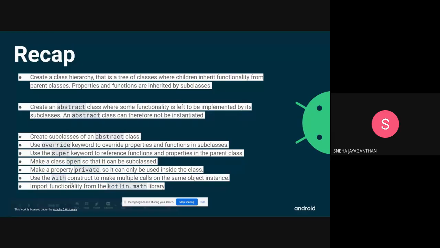And Kotlin supports the mathematics library. So just use kotlin.math for any function that you want to use, like the kotlin.math exponential function will give you the exponential. There are many functions in kotlin.math. So if you want your code to do a mathematical operation, you can use the kotlin.math library. So this was the basic recap about classes, subclasses, and inheritance.